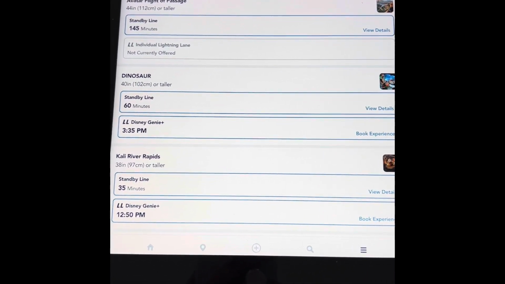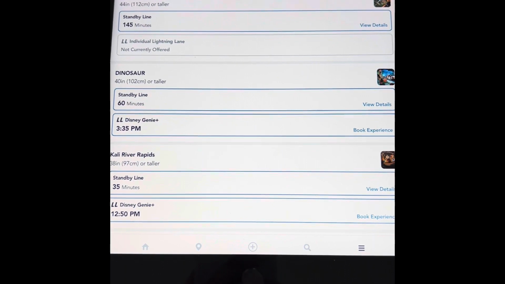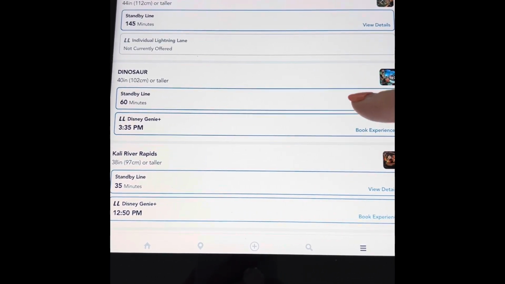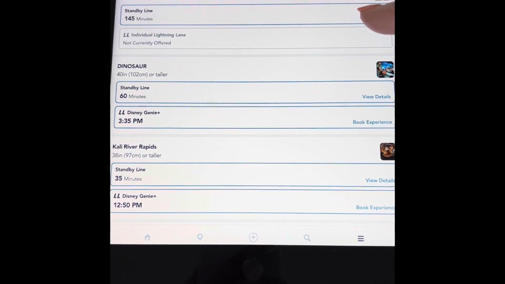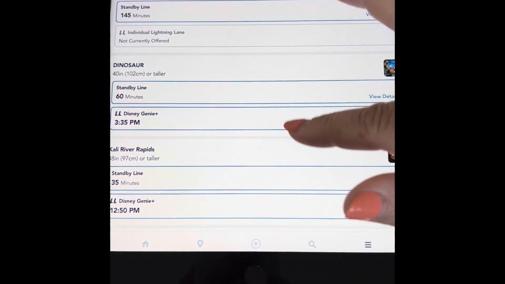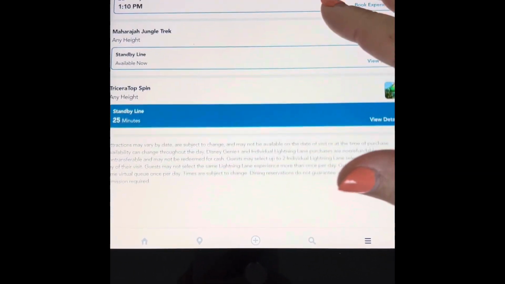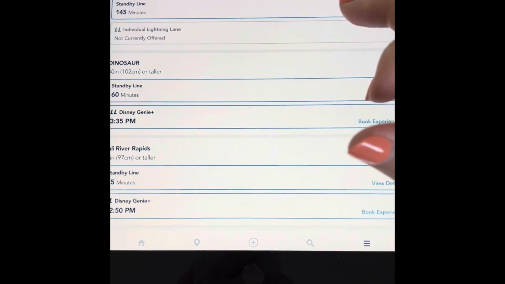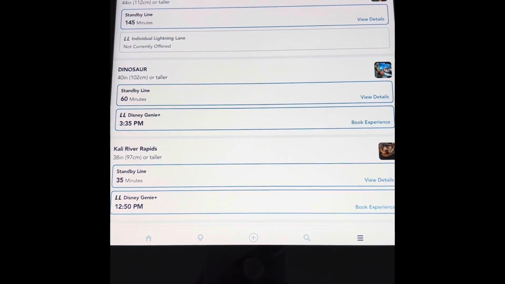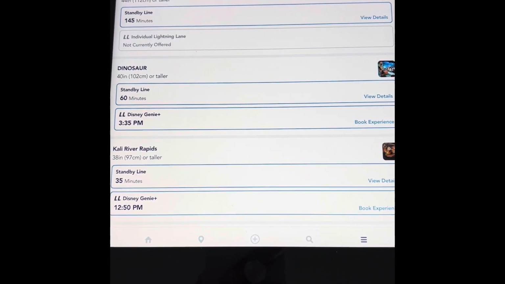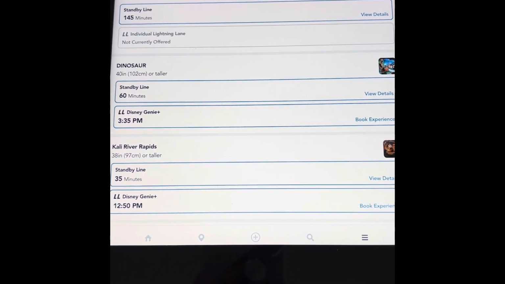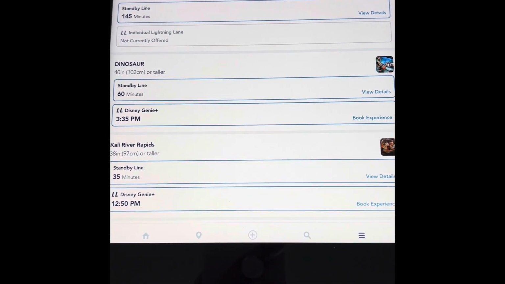so that when you're trying to get that first Genie Plus at 7 a.m., it will only show you maybe 2 or 3 rides, and you won't have to spend too much time scrolling through the entire list trying to find Avatar or trying to find Kilimanjaro Safaris. Once you've secured your Genie or your individual lightning lane, you can go back to Edit Selections, remove those off, and choose something else.